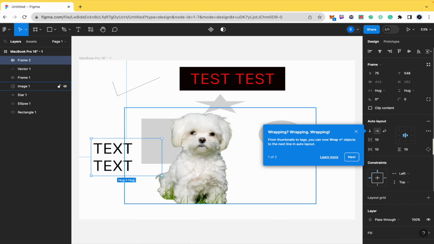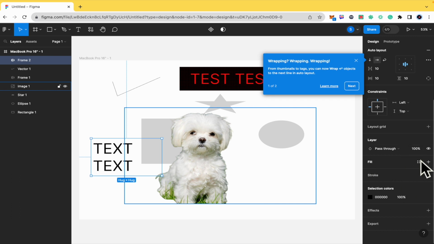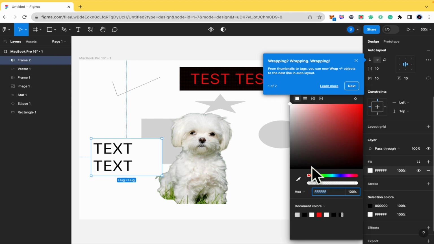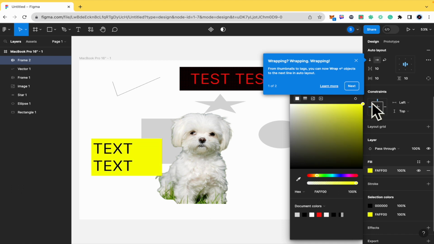So once you have added that, if you go into the right properties and go into the fill property, I'm gonna add one. This is on white, but you can just select and change the color you want. That's it. That's how you can do it.